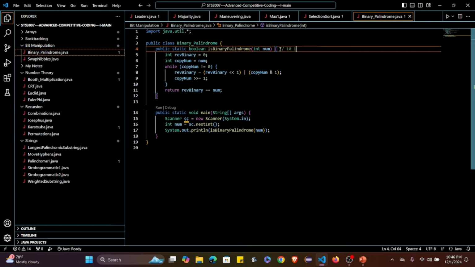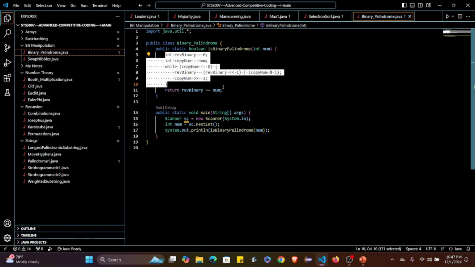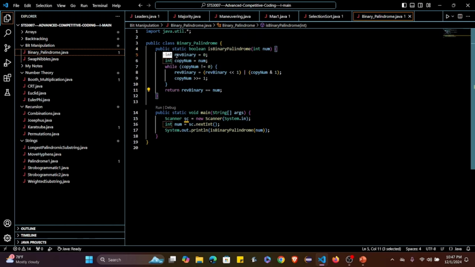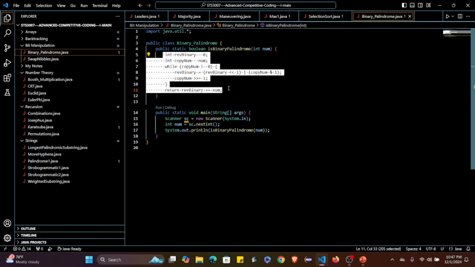If I take 10, I'll get 1, 0, 1, 0. And from right to left, it's 0, 1, 0, 1. So it's not equal. So it's not a binary palindrome. So over here, you will be seeing a bit manipulation concept used. I won't use this and will show you a very simple 2-line code.